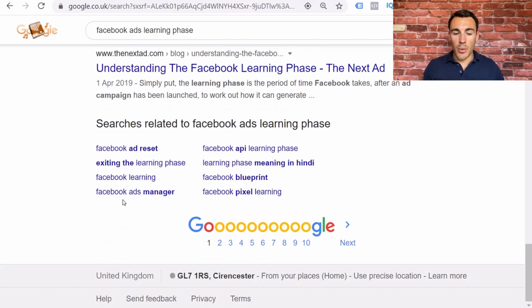But what you want to do is come down to this section at the bottom that says searches related to Facebook Ads Learning Phase. And you want to include some of these phrases, these keywords, in your article. So for example, you want to read through these. My article is all about the Facebook Ads Learning Phase, right?